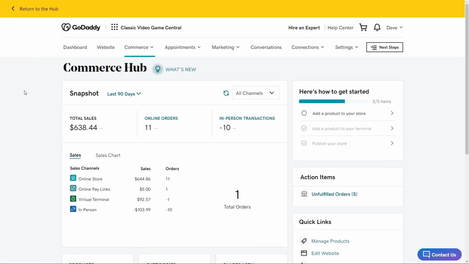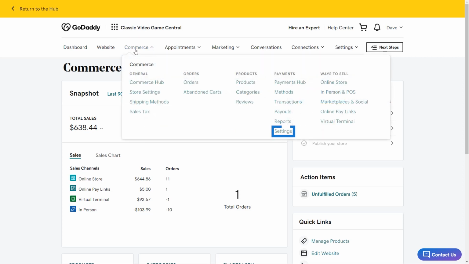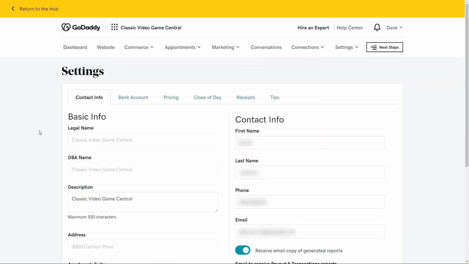I'm going to start off on the Commerce Hub for my store Classic Video Game Central. I sell online as well as in my physical retail location, and I'd like to customize my receipts. Click Commerce, and then click Settings under the Payments column. Now click the Receipts tab.